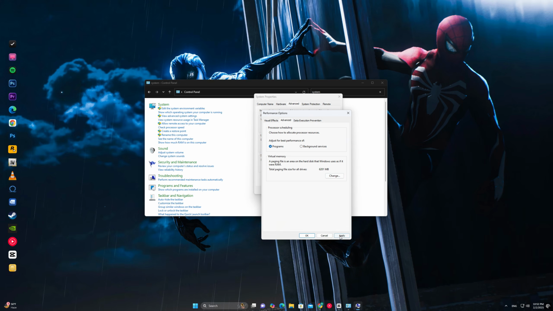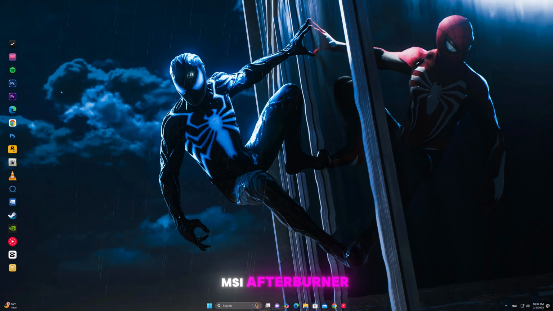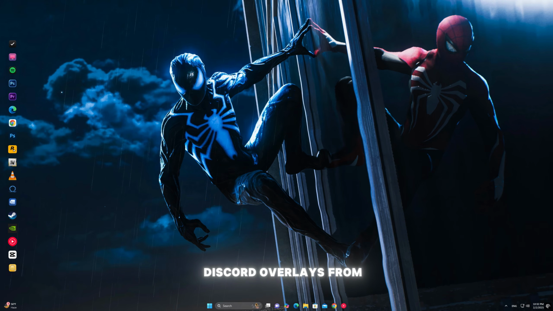Apps running in the background can interfere with the game. Close unnecessary apps like Discord, MSI Afterburner, RivaTuner, and Chrome. Disable Steam and Discord overlays from their settings.